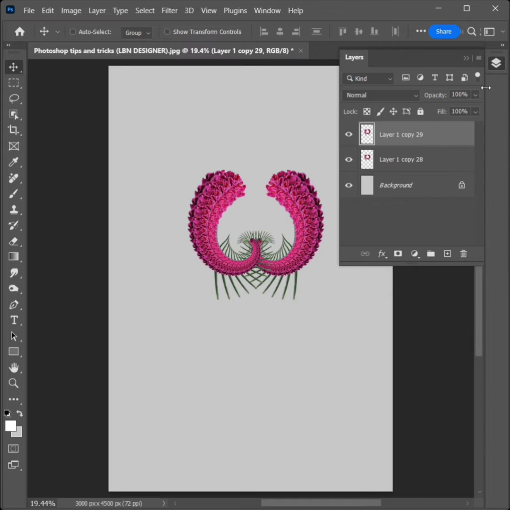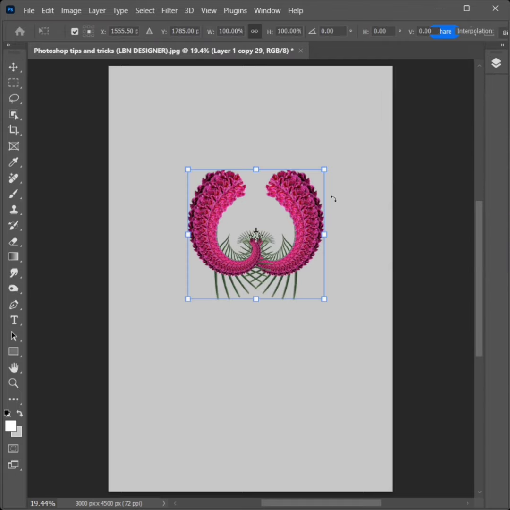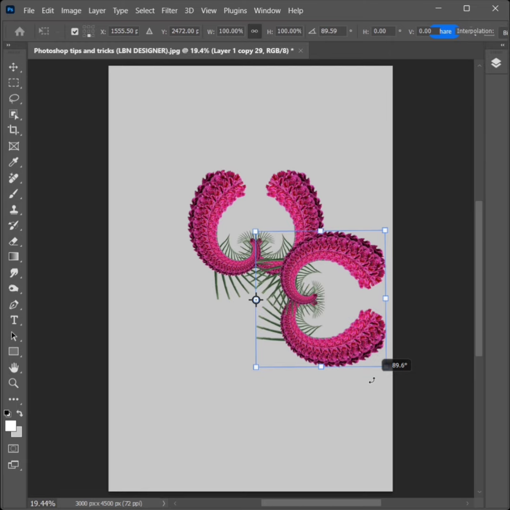Duplicate the layer. Ctrl plus T and drag the center point down. Rotate and press Enter. Hold Ctrl, Shift, Alt and press T.